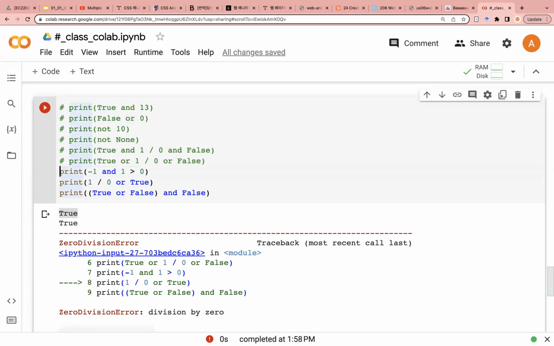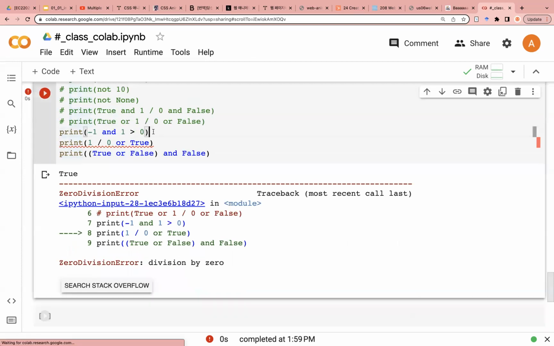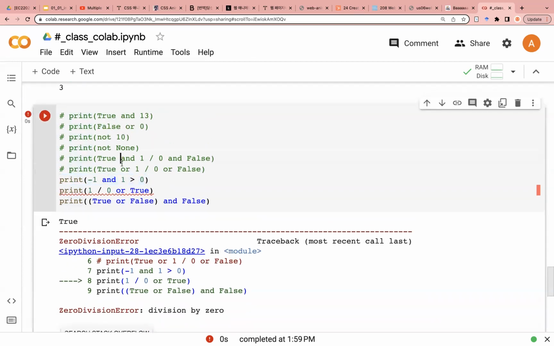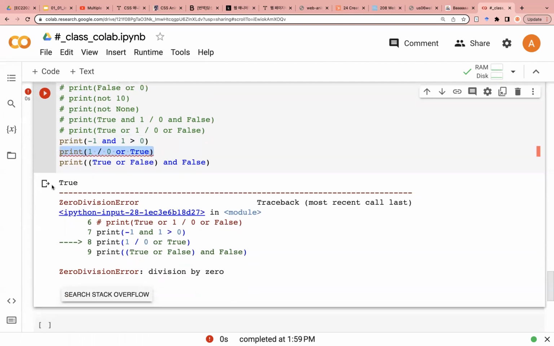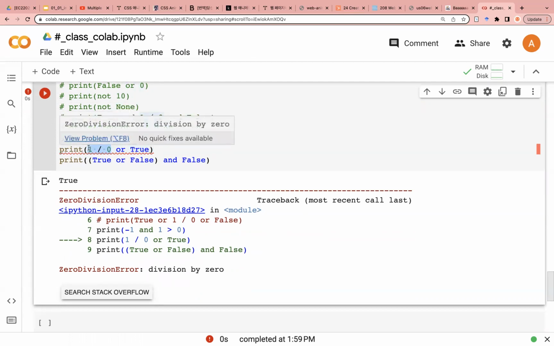And what is the result of running this part? This part is true. Something other than 0 is true, and 1 is larger than 0, so it is true. And this one, again, incurs an error because it has to evaluate the first expression. And the first expression is 1 divided by 0, and it is an error, okay?